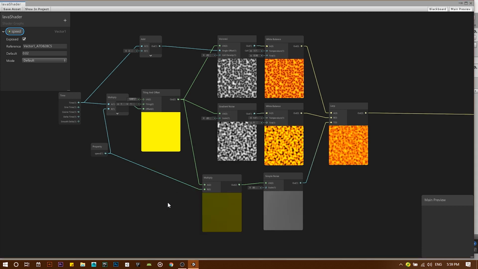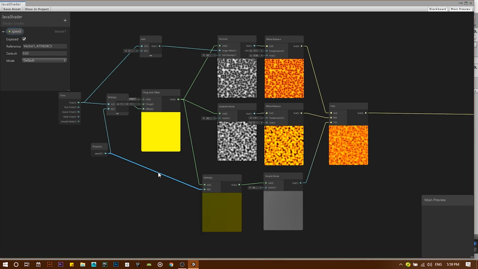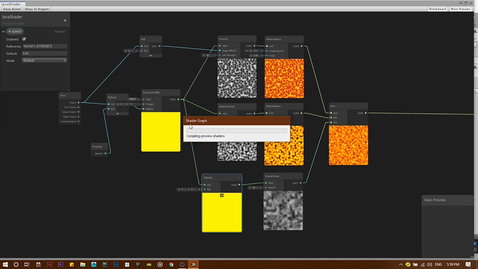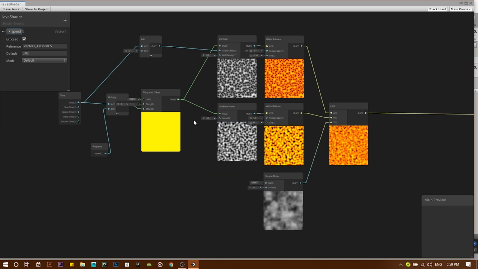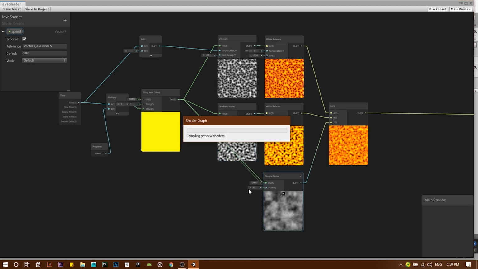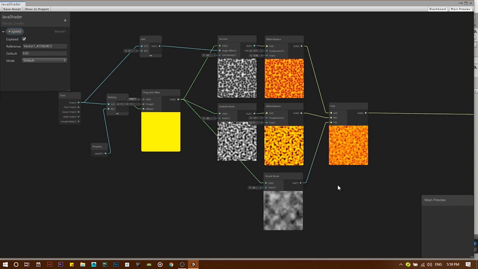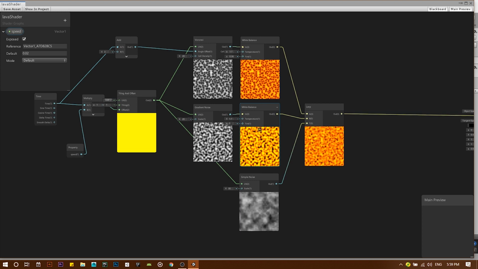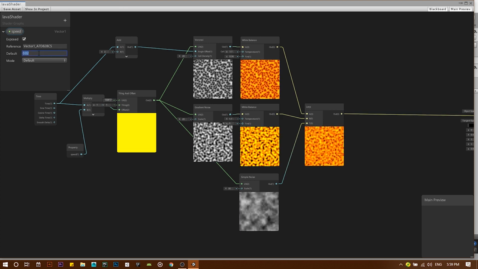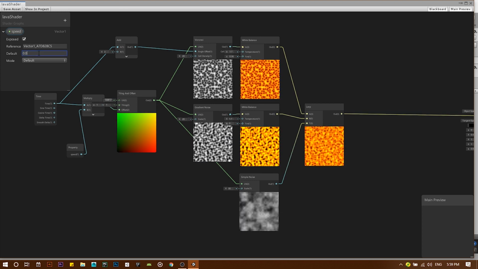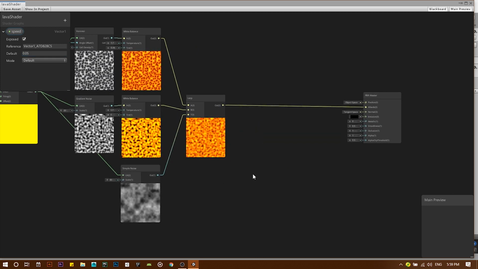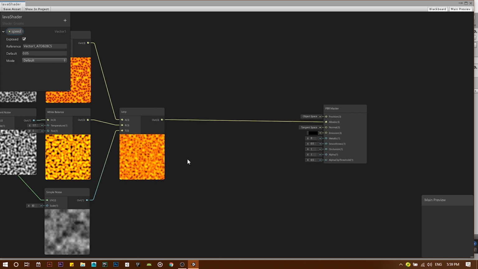But here we see a problem with the multiply effect that is hooked to the simple gradient. So let's fix it together. And just hook the tiling directly to the simple noise. Now we have completed the flowing lava albedo, and we are going to start working on the normal map.